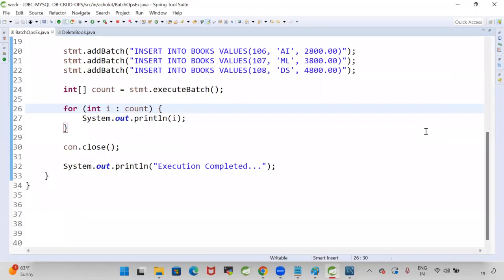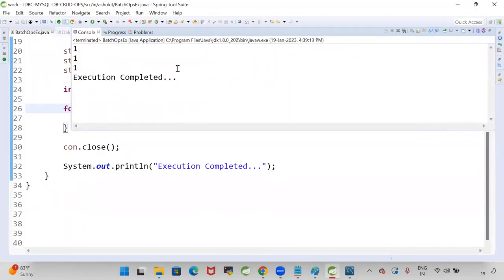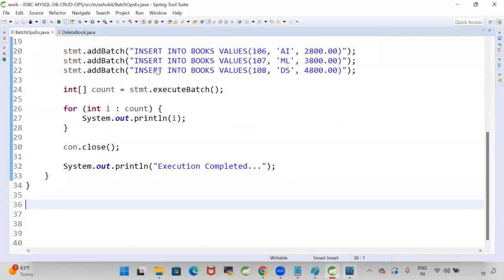Run as Java application. Yeah, now see 3 ones printed. What is the meaning of that? 3 rows are affected. With the first query, 1 row affected. With the second query, 1 row affected. With the third query, 1 row affected. Execution completed. Go to database.